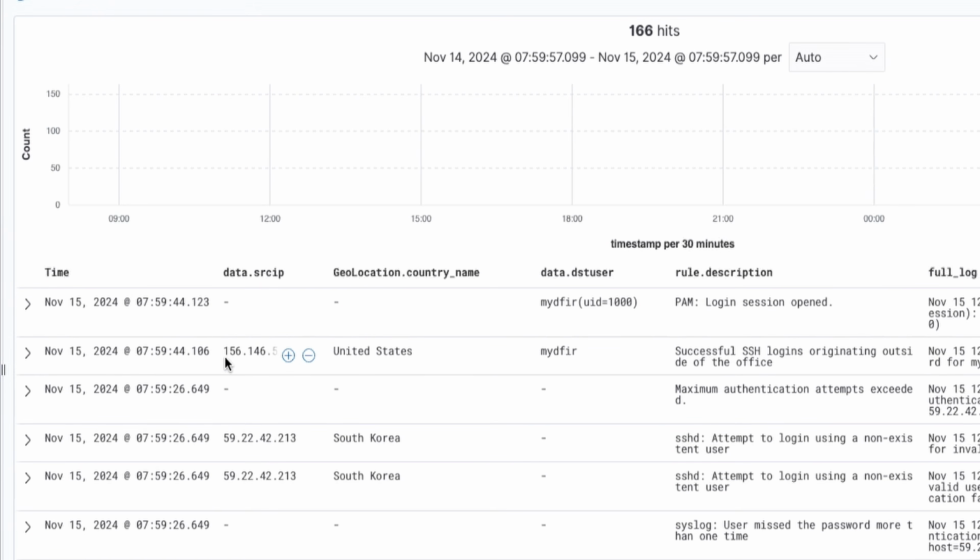So from here, we do see a successful login, and the rule description is successful SSH logins originating outside of the office. Now, if we take a look at the source IP address, it is no longer originating from our office IP address, and the country name is United States. That's perfect. So we know for sure that our alert is working as expected.